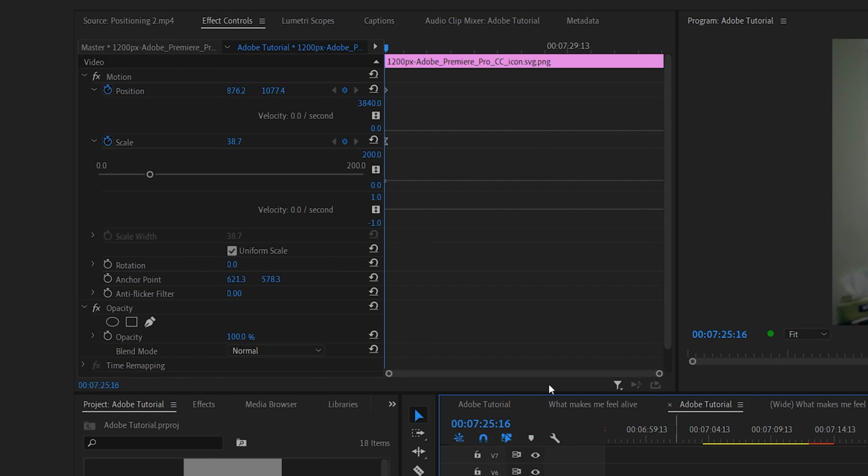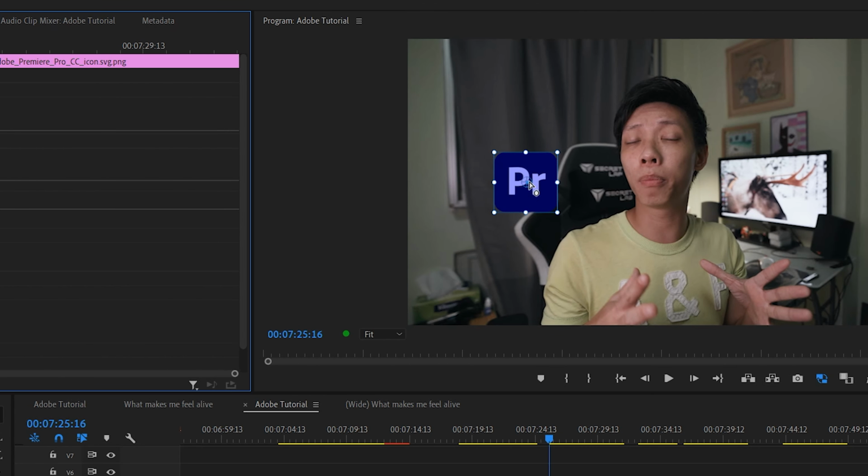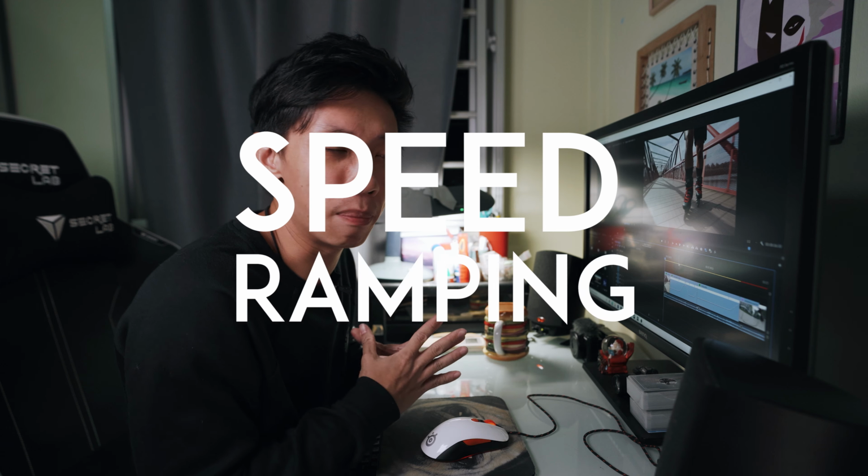Alright, one point I forgot to mention is that you should click on the anchor point and make sure that the crosshair icon is at the center of whatever graphic or text that you're working on. Okay, now that we have understood how to create really smooth looking keyframe animations, we can now move on to the second trick, which is speed ramping. So let me just show you an example of what speed ramping is.